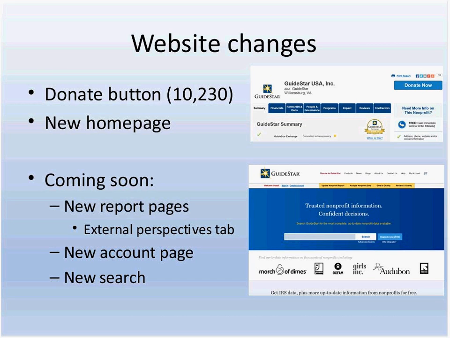So I'm almost done. I want to take a step back and give you a little perspective on where GuideStar is going, what to expect from us in the coming months. Within the last year, we added this donate button, you can see it here in the top right, to the GuideStar report pages. So far, over 10,000 nonprofits have added that functionality, and I encourage all of you to do so if you haven't already.